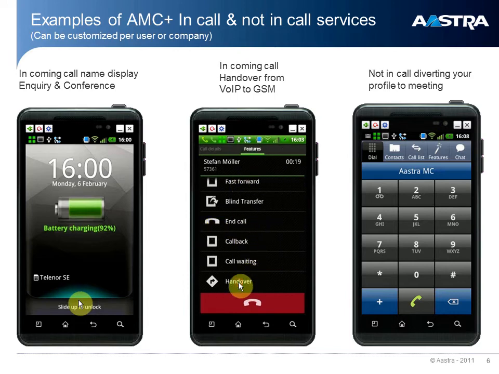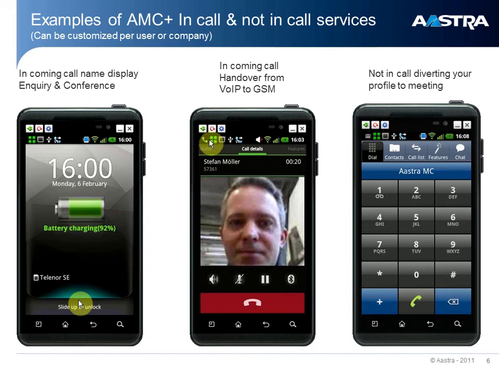Now I do it manually then to Wi-Fi, and now it's in Wi-Fi, and the call is still up, and I can hang up then.